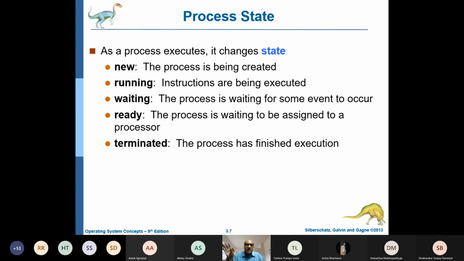it's in the main memory, and then it will be in the queue, ready for execution. But the CPU is executing some other process. It is waiting for its turn. So in that case, you say that the process is in the ready state. It means that the process is waiting to be assigned to the CPU processor.